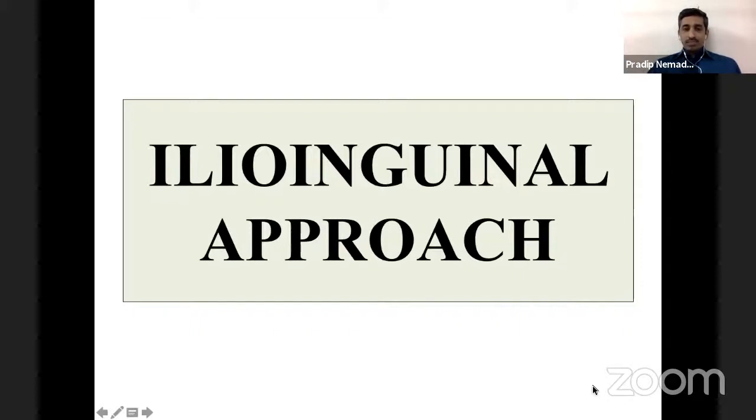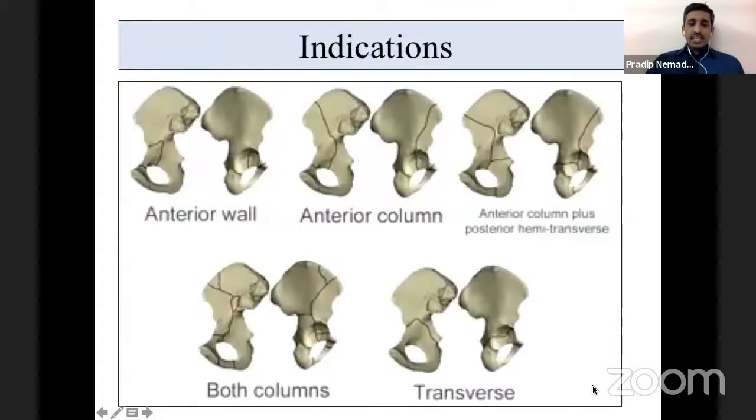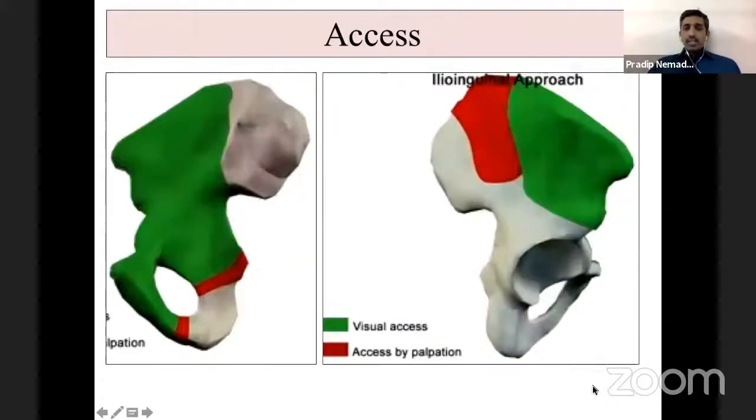If you see the indications, these are the typical anterior injuries such as the anterior wall or column, and the associated fractures such as the anterior column plus posterior hemitransverse, and both column fractures. They can also be managed very effectively with the ilioinguinal approach. And sometimes transverse fractures, particularly where there is more anterior displacement, one may be tempted to go anteriorly rather than posteriorly. And this is the access that we are going to get through the ilioinguinal approach.